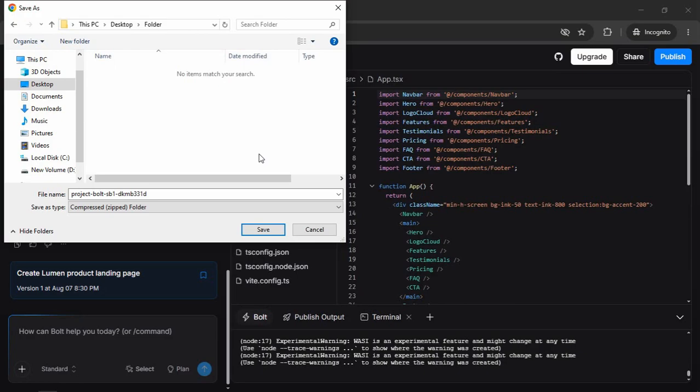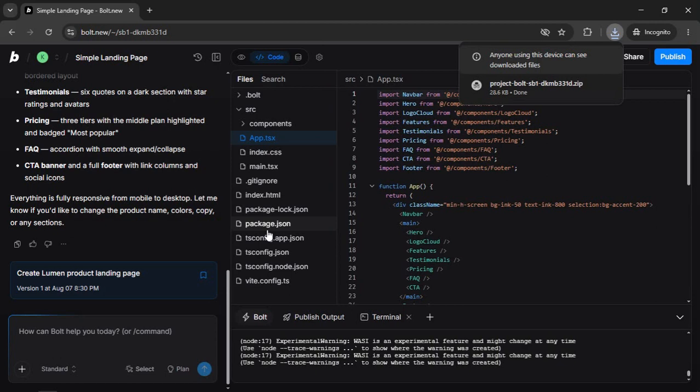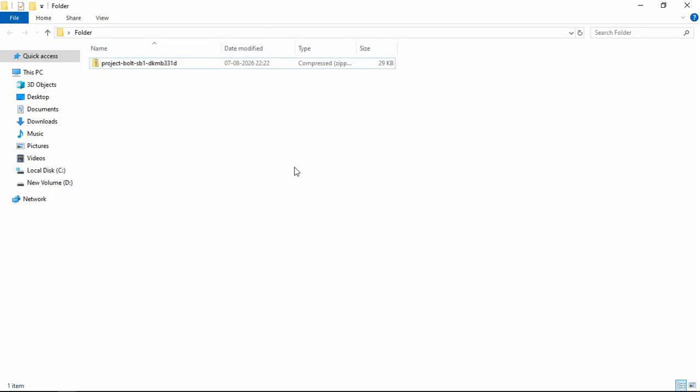So it will be a zip file. Simply save it in a folder by clicking on save button. So download is done. Now let's see the folder. So here we got a zip file.